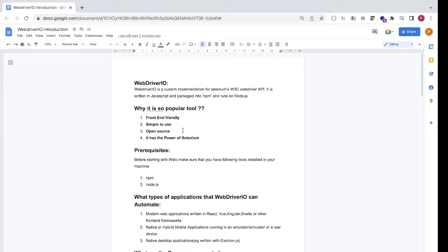It is front-end friendly, simple to use, and open source. It has the power of Selenium. As this entire WebDriver IO is built on top of Selenium, it has all the features provided by Selenium, plus its own features that make it very famous and very robust. And it is very front-end friendly because it connects directly to the driver and is built on JavaScript, so it is very easy to operate and it communicates easily with different browsers.